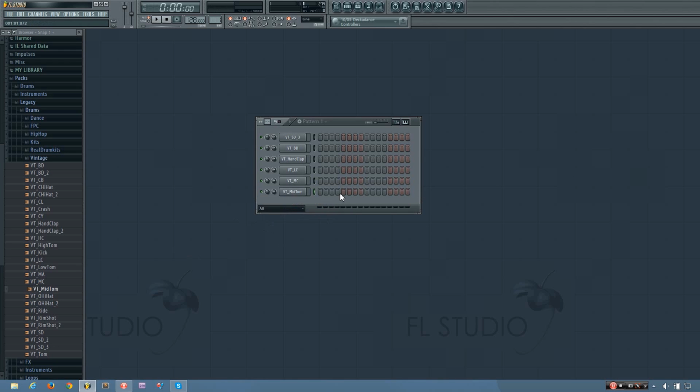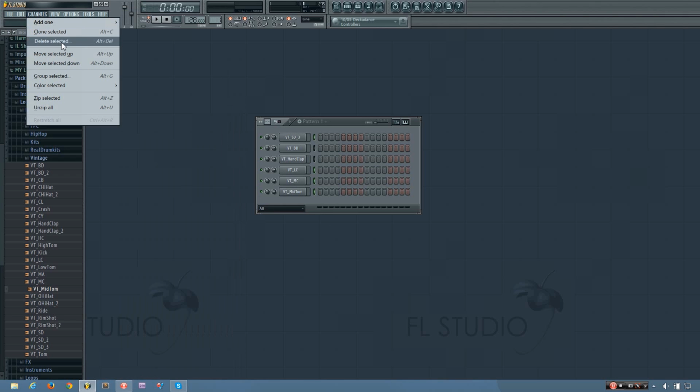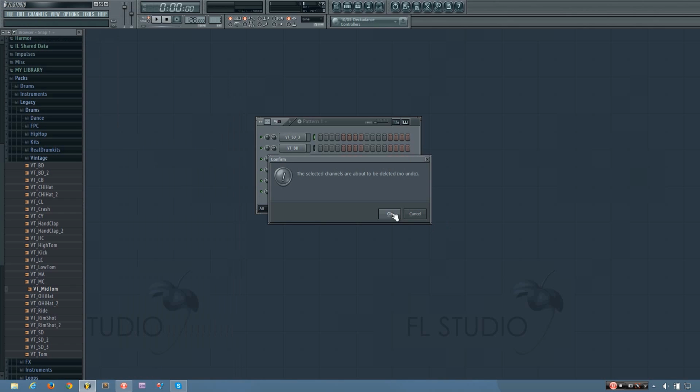Now, if you have a number of different channels that you want to delete, you can select them all by clicking and dragging, or if you don't want to select them in a line, you can right-click to select them independently. And then go up to the channels and delete selected, which you can also do with the shortcut Alt-Delete.